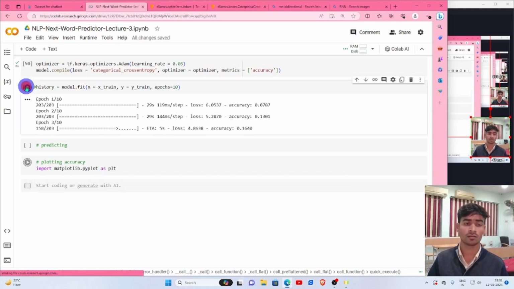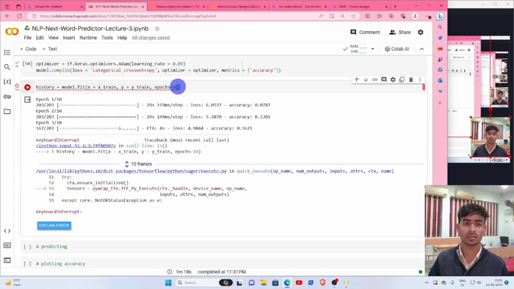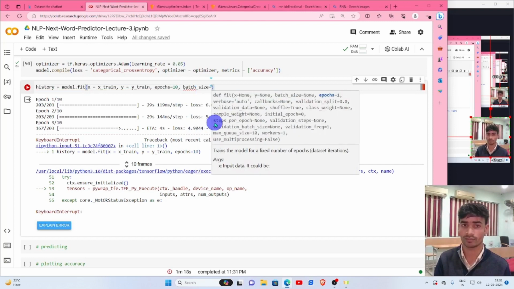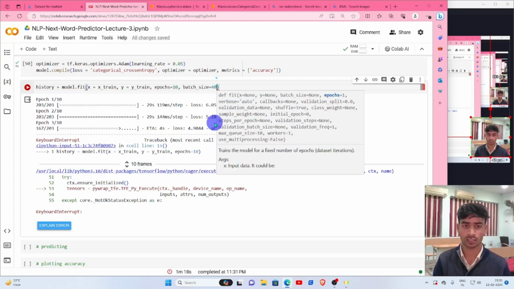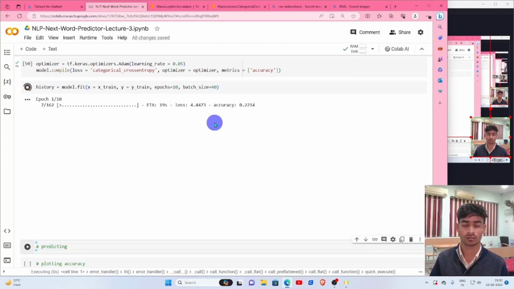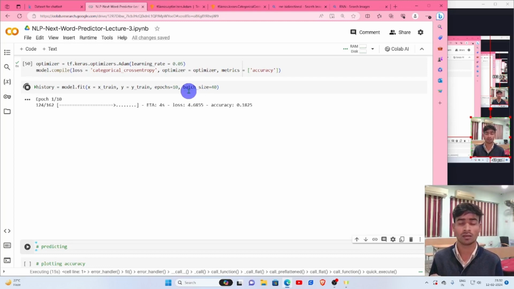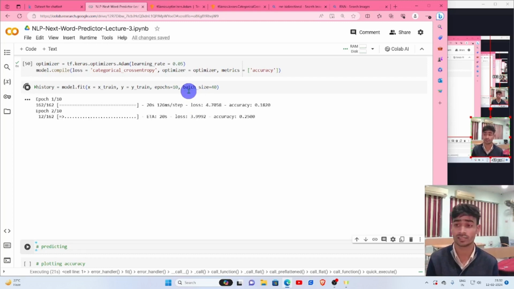One thing more, okay, let me pause it. Here we can give the batch size also. Batch size means at a time 20 or 30, whatever we are going to give. Let's say 40 at a time. 40 samples will go for training. Okay, it will be a little bit faster, and the batch size also helps you to avoid overfitting a little bit.